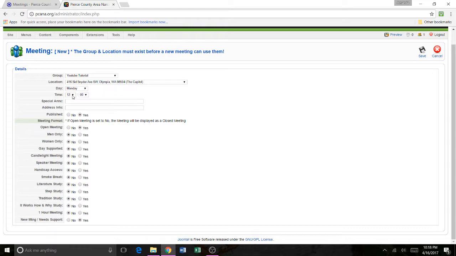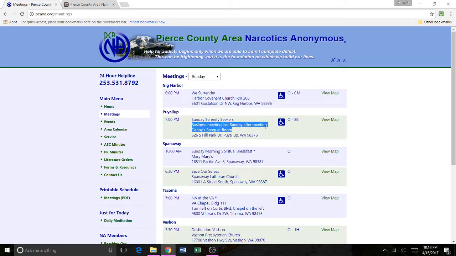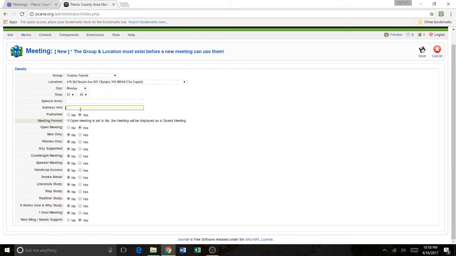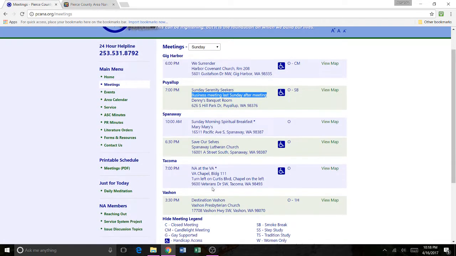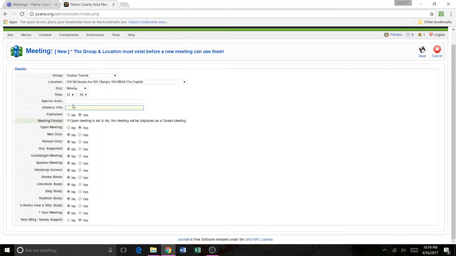So I just rendered this a noon meeting, and this is the special announcement field I talked about earlier. This would be where this line of text is represented, and then the address info is where this line of text is represented. So these are two useful tools when indicating anything different about the meeting.